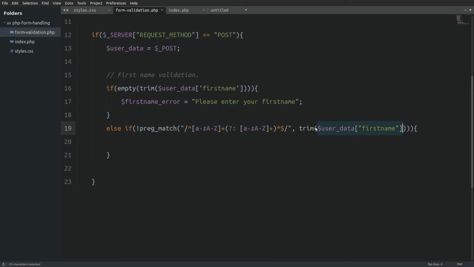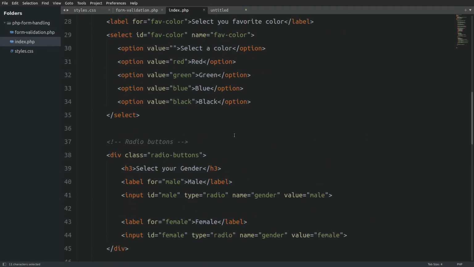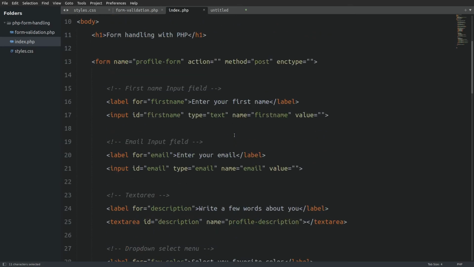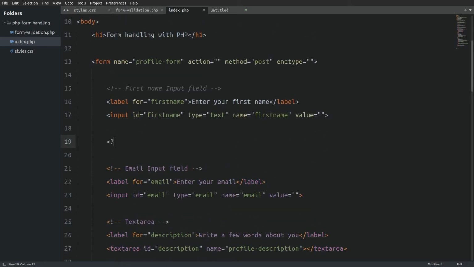Again, I will trim the first name before validating. If the validation fails, I will throw an error that says the field accepts only alphabetic characters and a single space. Next, I will go to the index.php file and under the first name input, I will open PHP tags.